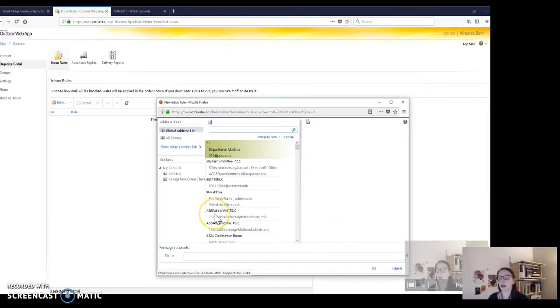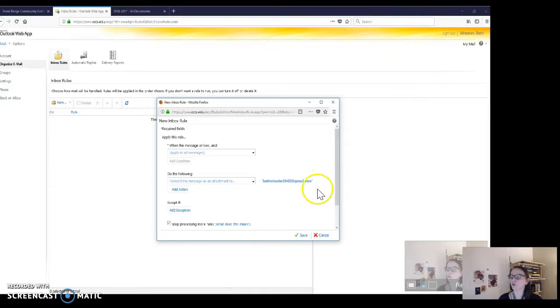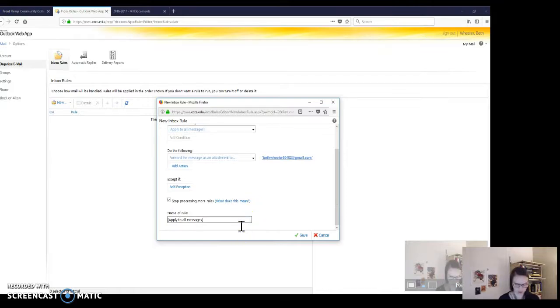Then it's going to ask for the email that you want it to be sent to. So I'm just going to type my Gmail account here and click OK, and you'll notice that it was added next to the forward the message as an attachment to, and that's the email address that you're typing in there. Okay, and then you give your rule a name. So I'm just going to put Front Range forward email, whatever you want to call it.